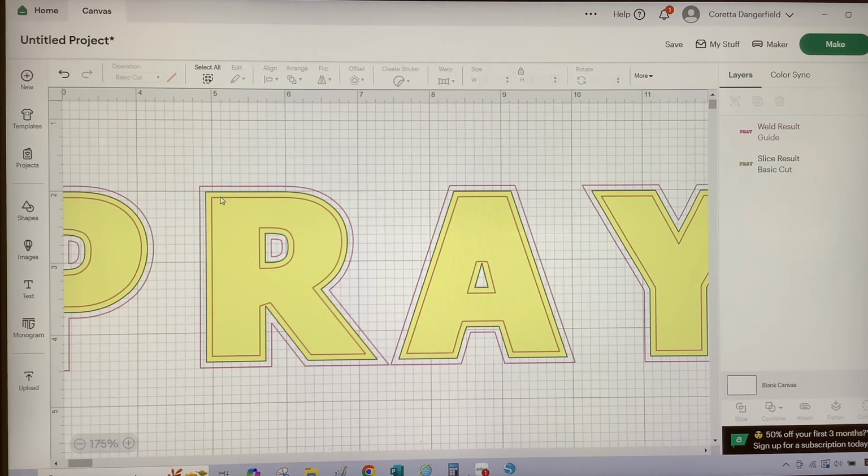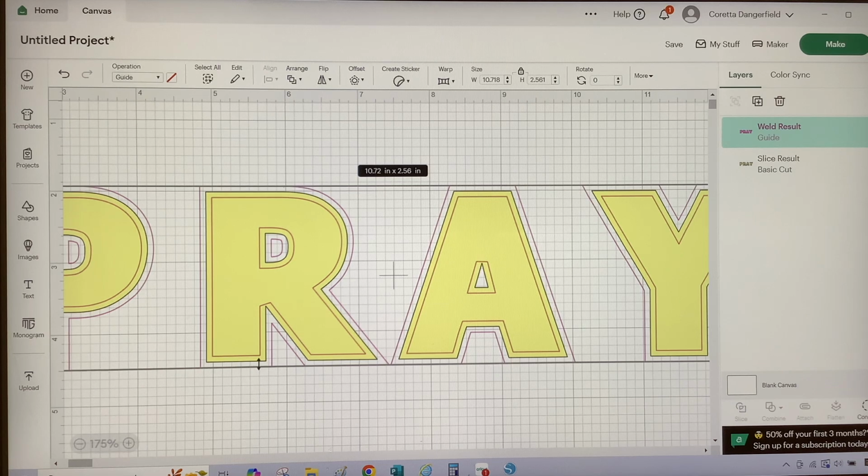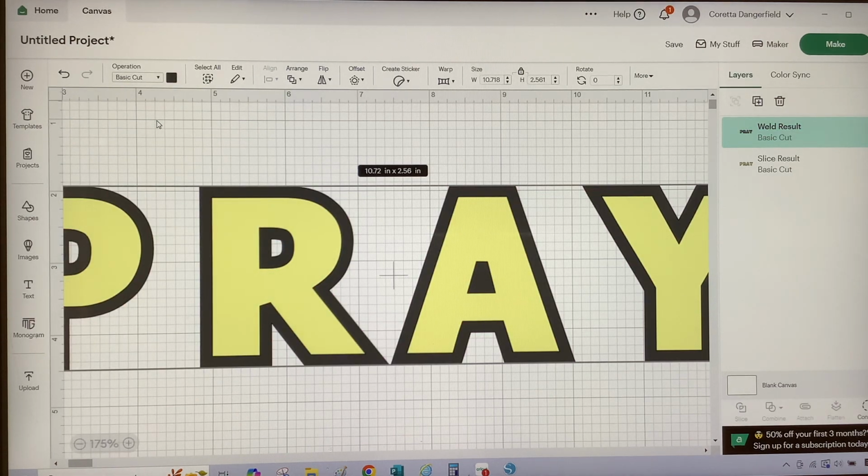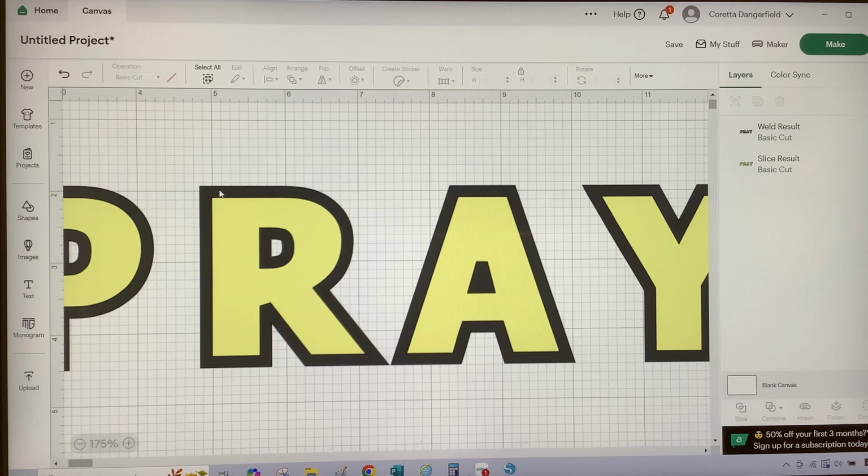Okay, so now that we see that the fabric fit, I'm going to select the guide again, and I'm going to turn it back to a basic cut. To do that, I am going to go up to operations, and I'm going to select basic cut. And that's going to make it ready so that we can cut it. The yellow is the fabric, and the black will be the HTV.